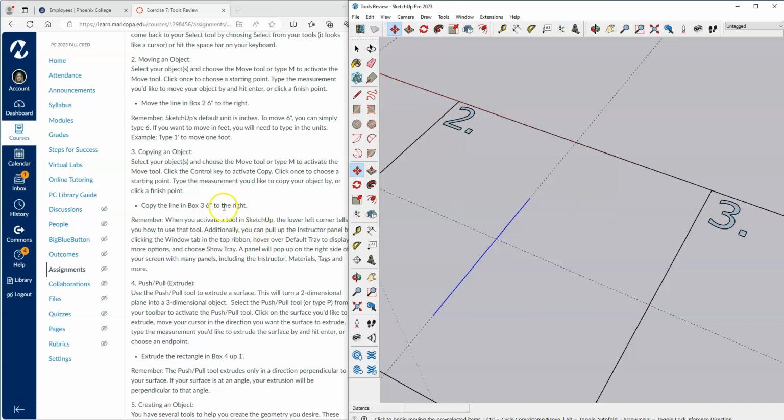And then if we were to go the measurement route, same thing, you click once to grab the object, and then you will just type the number of the measurement that you want to move by and hit enter. So in our exercise here, we want to move the line in box 2 6 inches to the right. And so remember that SketchUp's default unit is inches. So to move 6 inches, you can simply type 6. But if you want to move in feet, you'll need to actually type in the units.